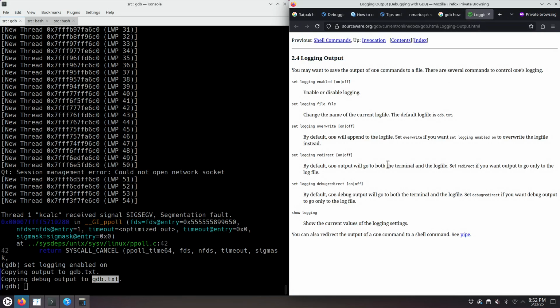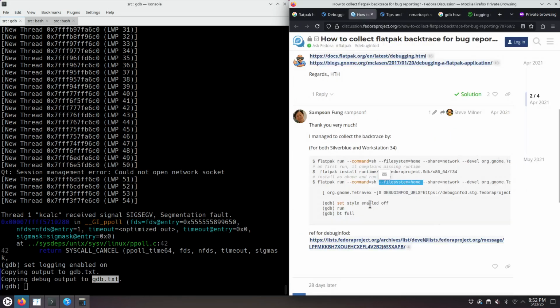So go /home/your-username/a.txt, for instance. Logging overwrite should be on. And that's it. Okay. We're now ready to continue.